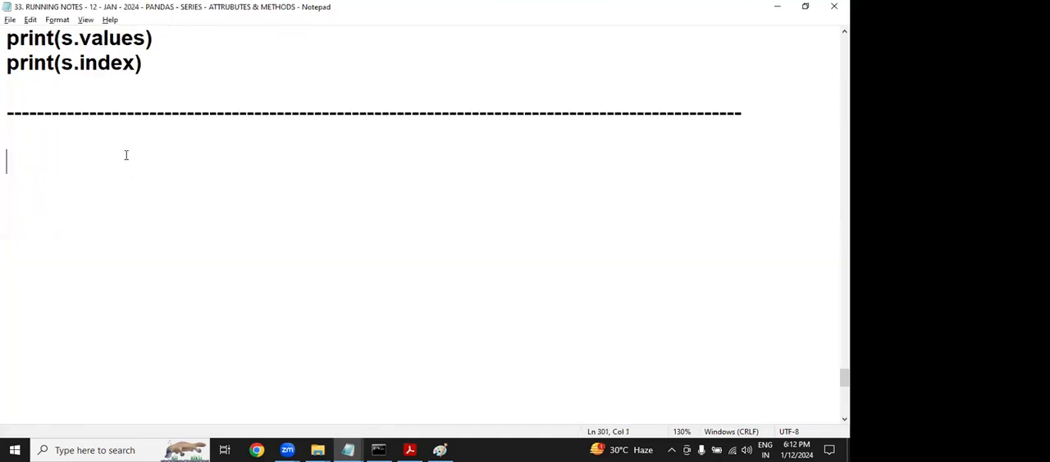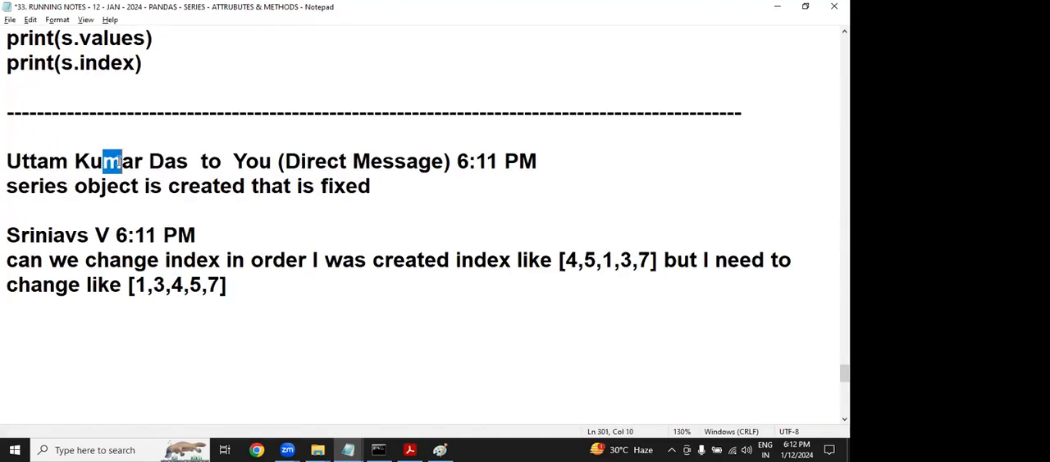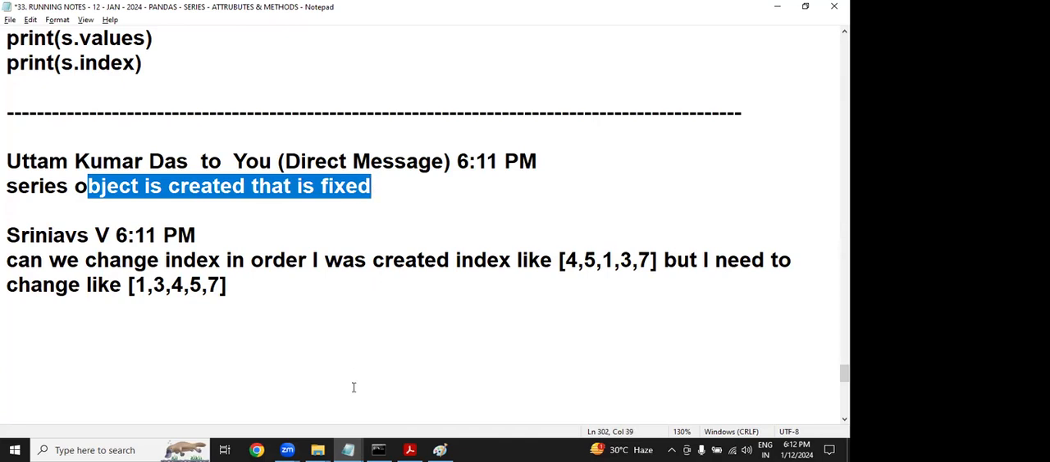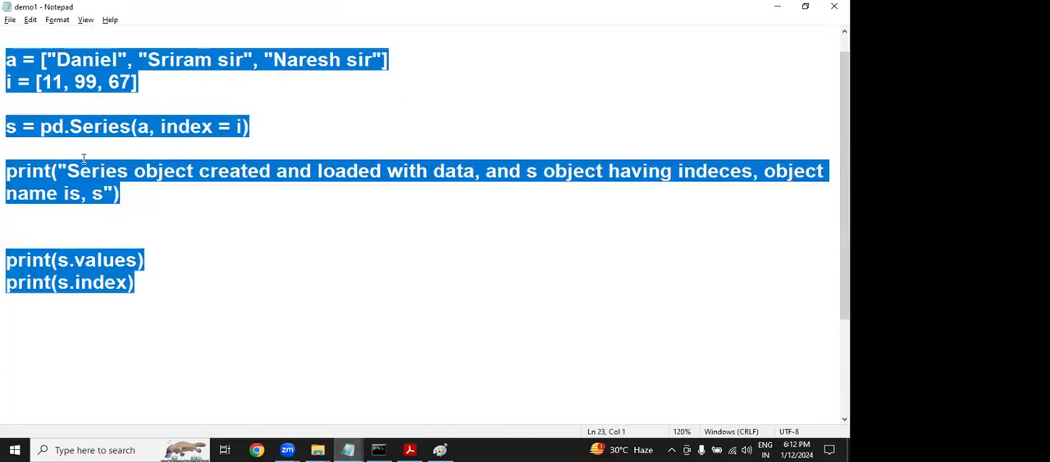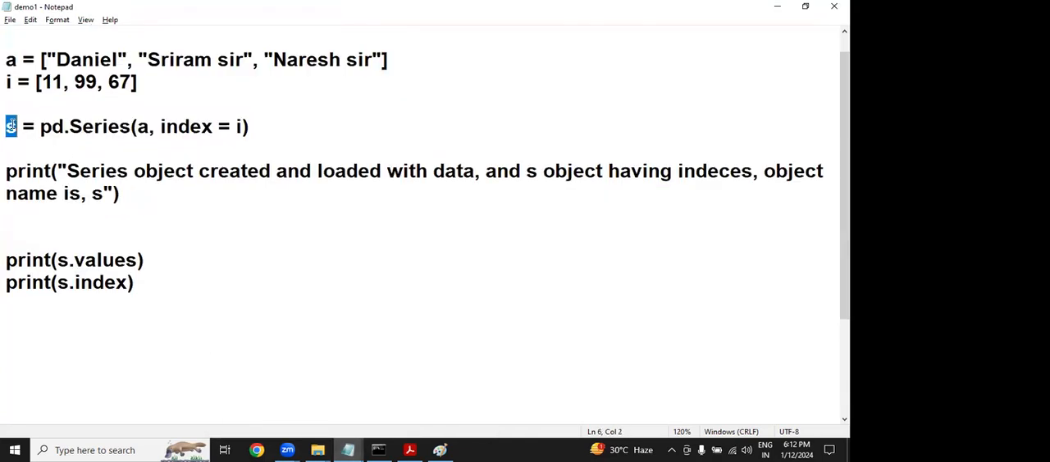Let me answer those questions. The series object is created, and that name is fixed. Sir, in my example the series object name is S. In your example, you can give the series object name as P. Then you have to call P.values and P.index. Did you understand? In the given example, I am giving the object name as S, so S is fixed for my program.